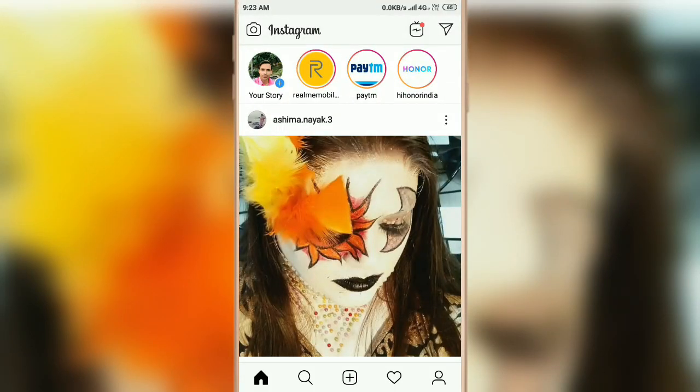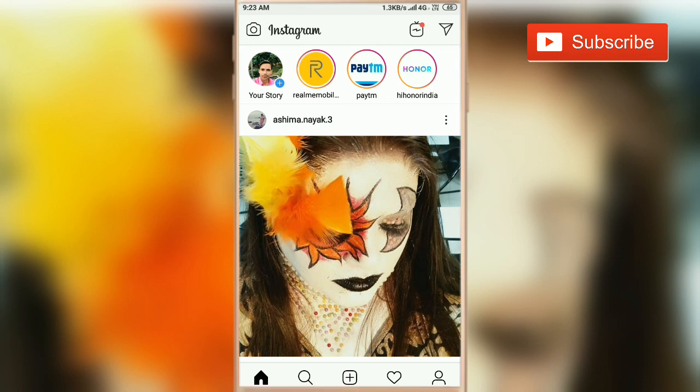Instagram video chat option not showing. How to fix it? So let's start. First, open your Instagram account. After that, click on the message button at the top right corner.